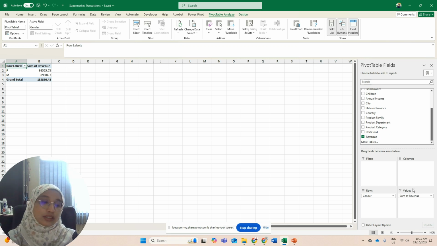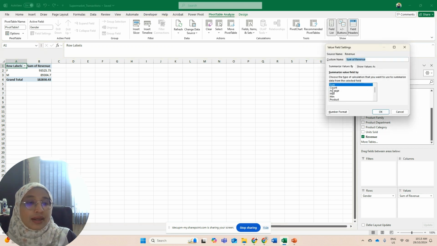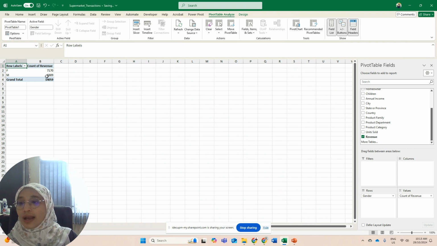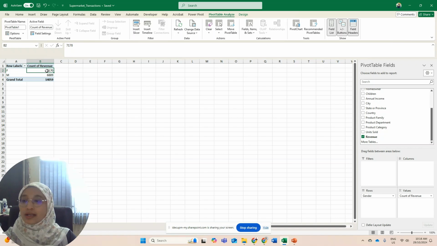I just want to display the number. So click sum of revenue, click here and then go to the value field setting and change it to count. So count. All right, so this is a number. This is the number of female customers, 7,170 customers, and male 6,889.